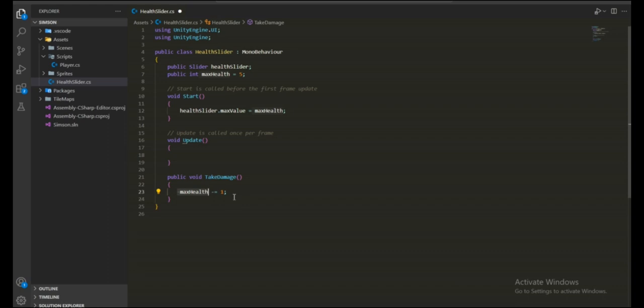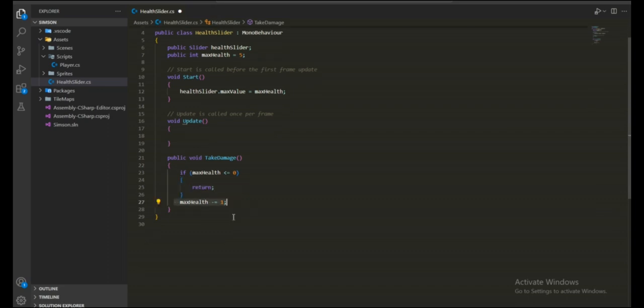So we will check before we subtract from our max health. We need to check if the max health is already 0 or not. So we will do: if max health is less than or equal to 0, meaning max health is already 0, and if that is the case, make some curly brackets, and type return. Basically, after return the rest will not run. It will not subtract from our max health anymore when the max health is already 0. After return, whatever line of code you put will not be executed.